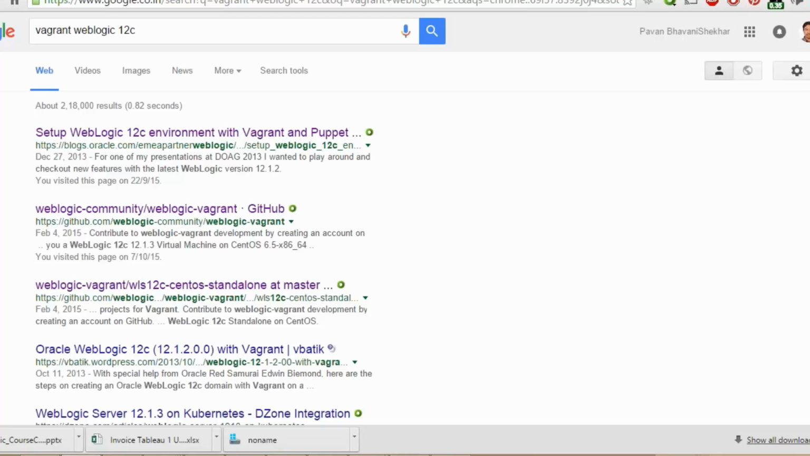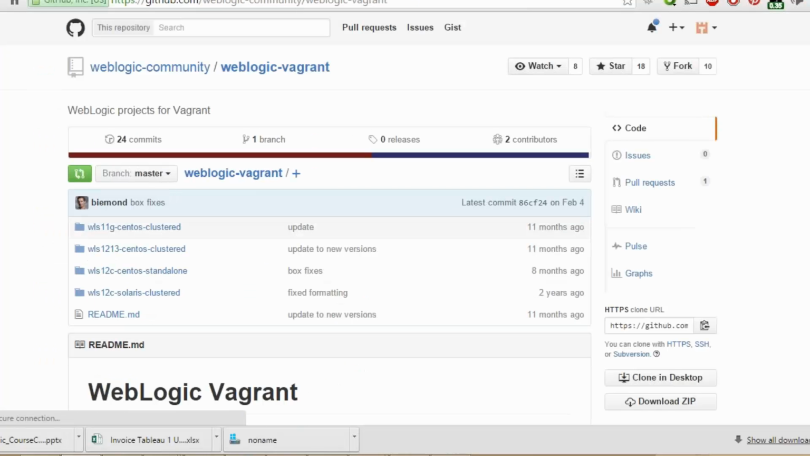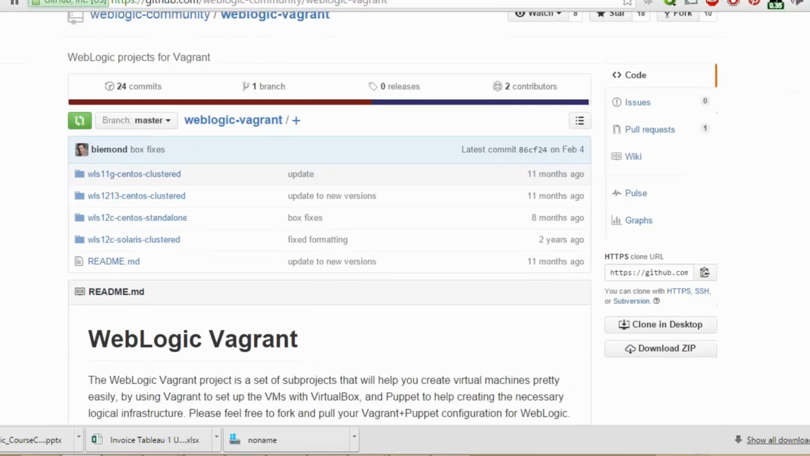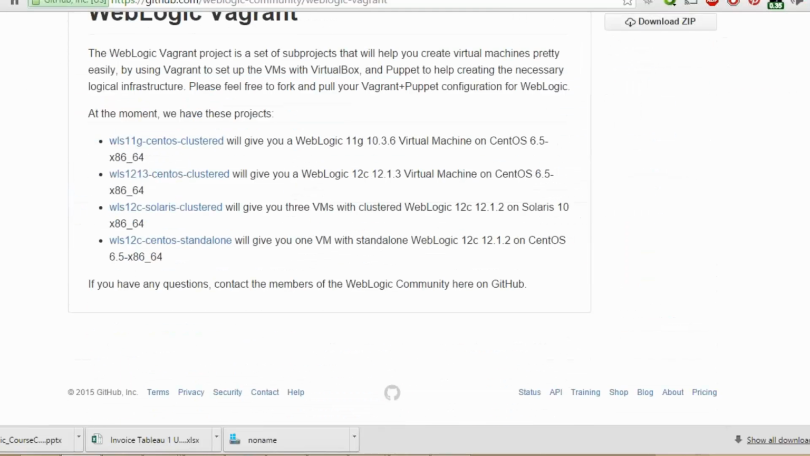You can use any one of them, 12c or 11g. There are a lot of ready-made boxes available with Vagrant. Vagrant 12c CentOS standalone is there. Vagrant WebLogic is there. All the instructions are given on the page. There is a readme, go there and try to read it. Don't go for Solaris. Solaris doesn't work on Windows systems. Okay, go for CentOS and work with that one.